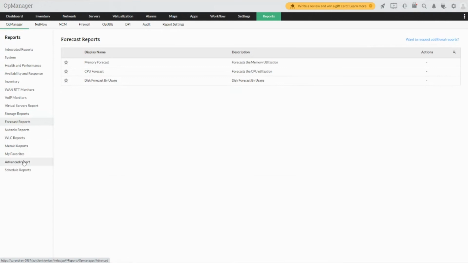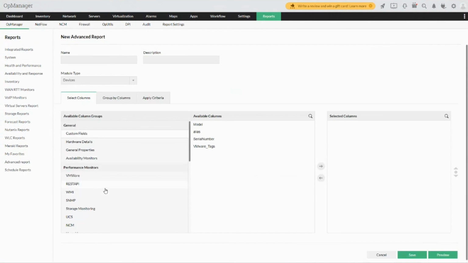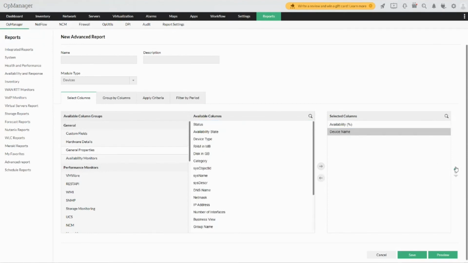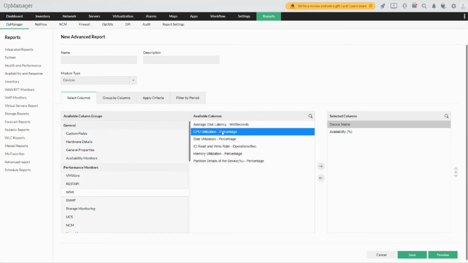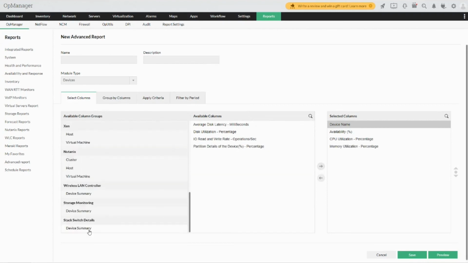When we talk about advanced reports, the main advantage is that I have the privilege to select the columns and the rows which I want to see from the desired devices. For example, if I want to see the availability monitors, I can just select availability. Under general properties, I want to see the device name, and I want the device name to be at the top, so I can simply rearrange the column. Then I select the performance monitor. For example, here I want to see the CPU of that particular device along with the memory, and I have multiple other options which I could select as well.